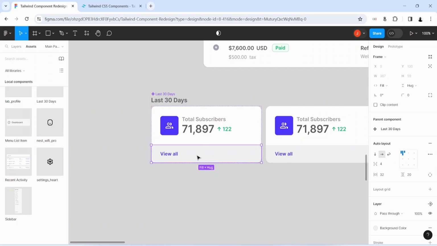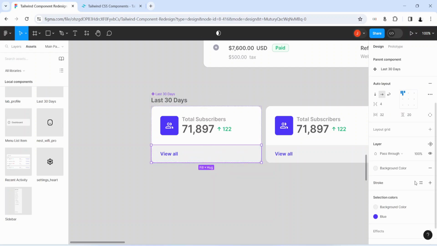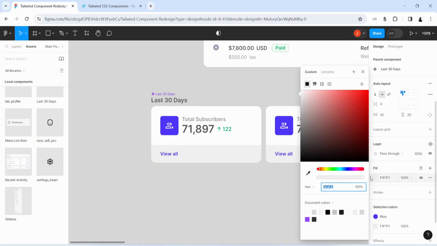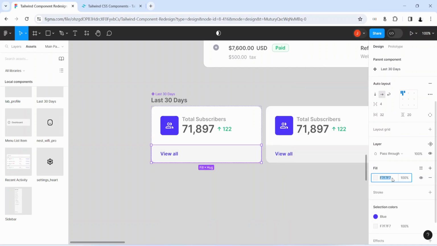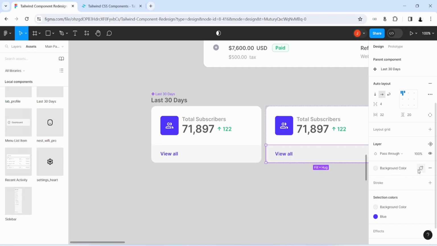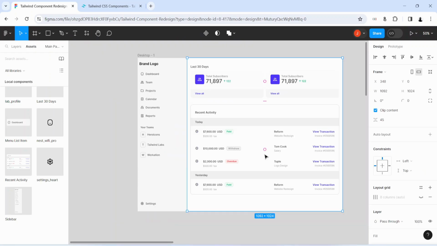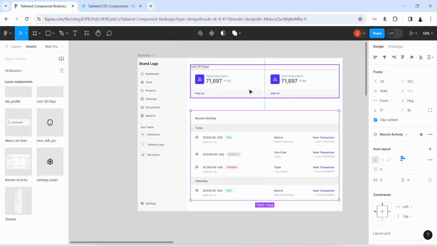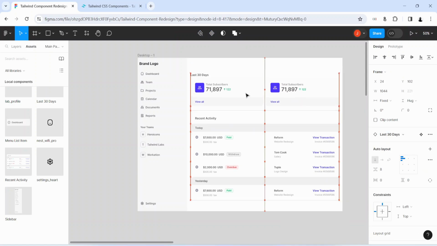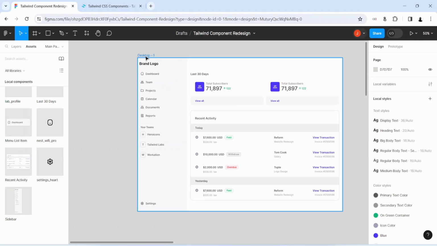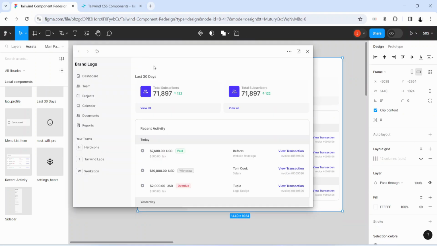Then for the background color of the view all text, I think that's still too present. So let's use F7 for that. Let's see how it turns out. Okay, this doesn't look bad. Now we can bring this component down a bit and bring this also down a bit, like this. And we can preview this to see what we have.